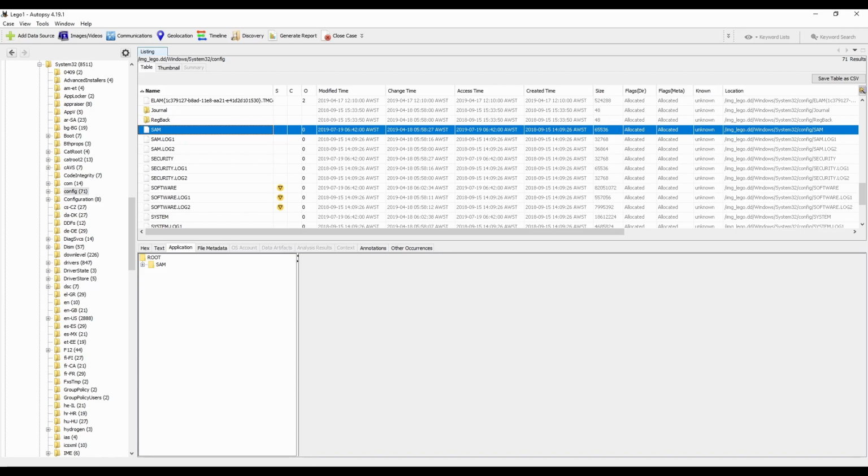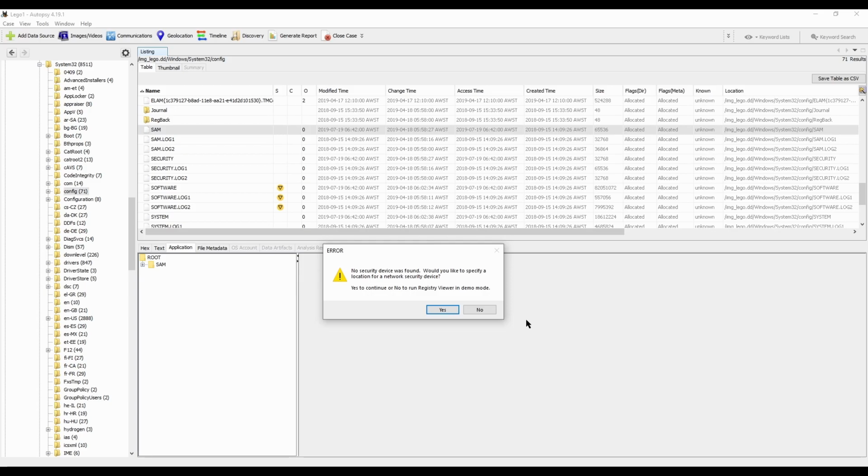So when we launch it, we'll stipulate that we're going to use it in demo mode. Once you've installed the registry viewer, launch it from the start menu. You can see this is the error that comes up, saying that it can't find a network security device, and do I want to select no to run registry viewer in demo mode? On this occasion, I'm going to select no. And here we have the registry viewer in demo mode.